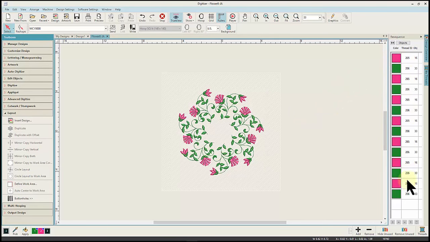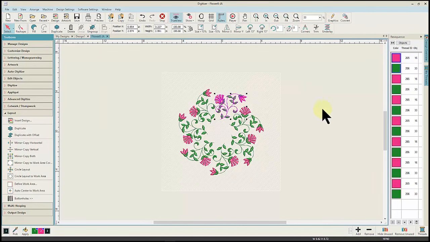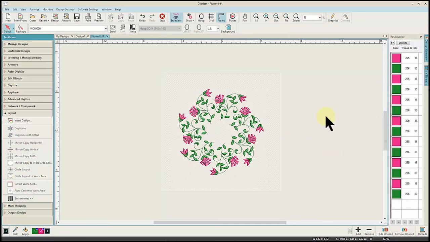When I look at the resequence menu, I can see that there are way too many thread changes in this design. The reason is because we worked with the object grouped, and so each one of the combinations of pink and green is a grouped set of colors. There's two different ways to work with designs to create just the two color stops that we want, pink first and then a green thread change.